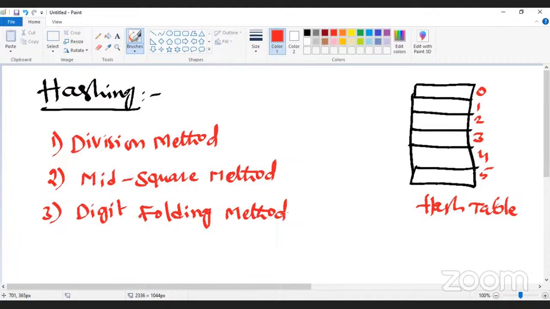So this can be done using these three methods, and we will see one by one how the division method will be implemented to store the elements into the hash table, how the mid-square method will work, and what about the digit folding method to store the elements into the hash table. We will see one by one.